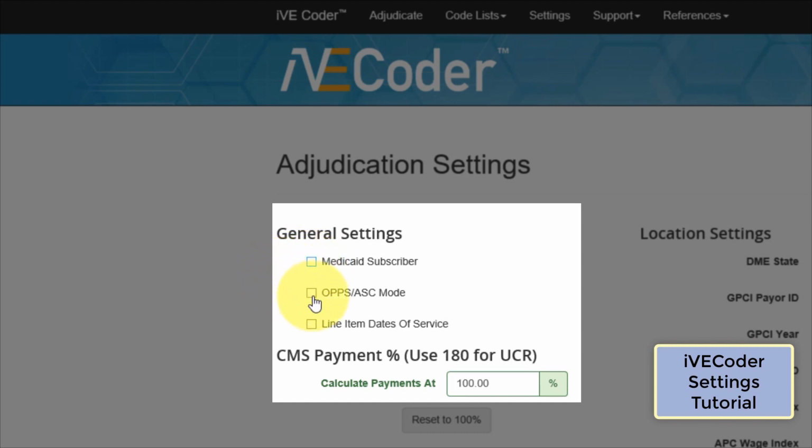Ops ASC mode. When checked, this tells iVECoder to start in facility mode after login. Otherwise, iVECoder starts in the professional mode. Line item dates of service. When checked, iVECoder gives you an optional date of service range to override the default single date of service.